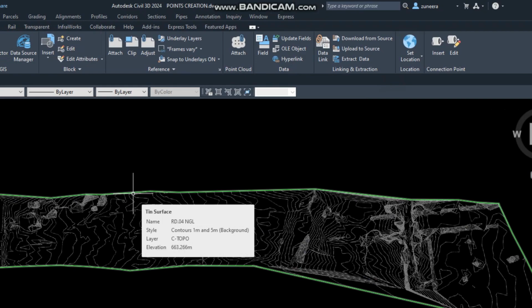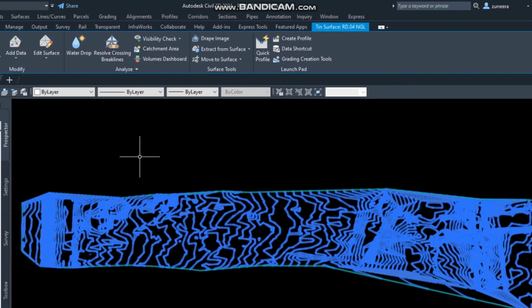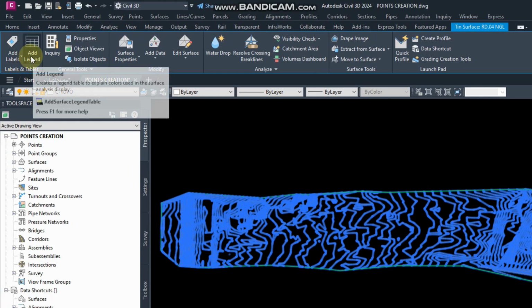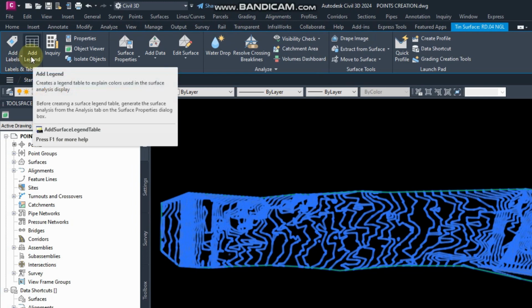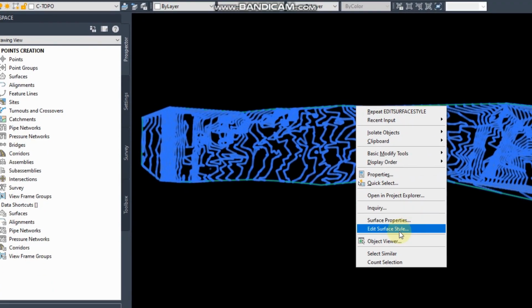Add dynamic table for different ladder to surface. If you click on the surface, there is on the left upper corner.